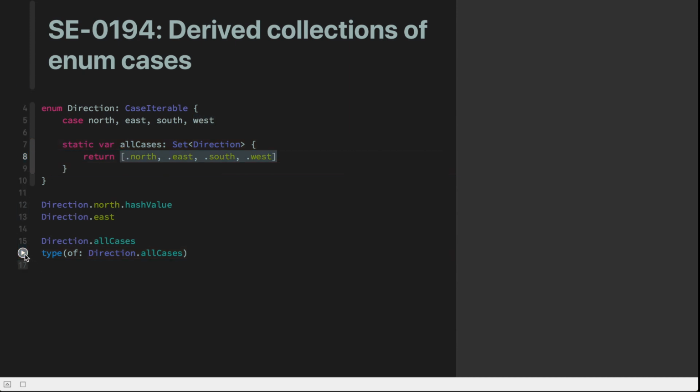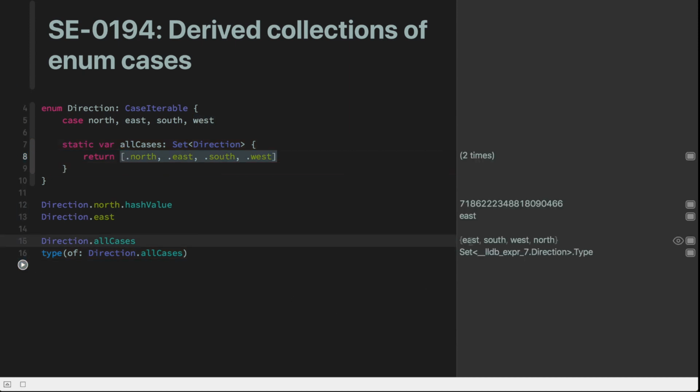So if we now run this, we will see that, to start with, the order is already not the same, because obviously a set doesn't have order, but then if we check the type, we see that it's actually a set of Direction. If you are expecting to use CaseIterable in other scenarios, don't always assume that you're going to receive an array and that the order is going to be the same as the one defined in the source code, because that's not what the protocol defines. That's what the automatic synthesis of the compiler does by default.